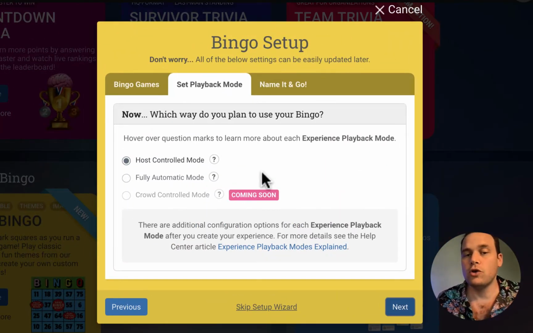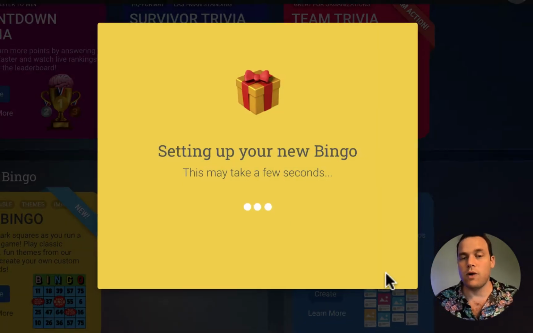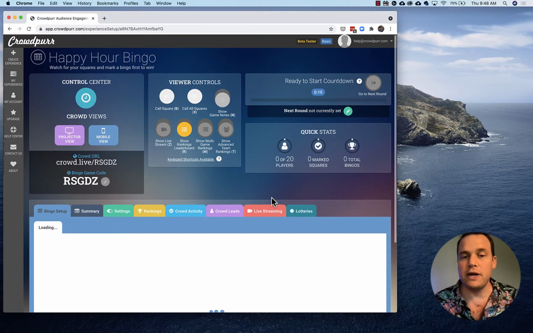And we're in host controlled mode. By default, Crowdpurr sets us up with some good settings. All of these are changeable later. Just leave that on host controlled mode. That means we're going to control it, and go ahead and click rock and roll there. This brings up our experience dashboard.